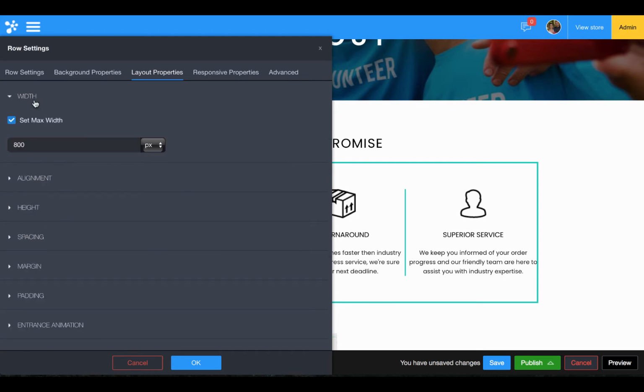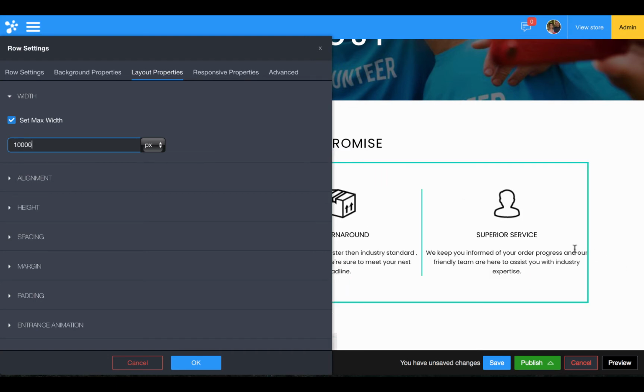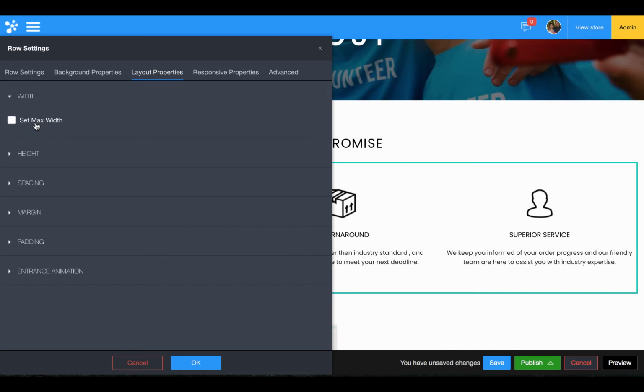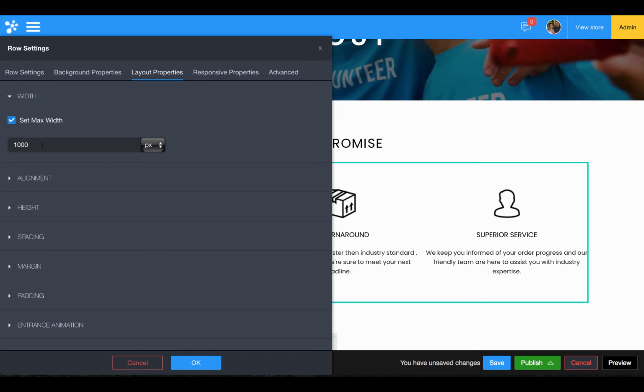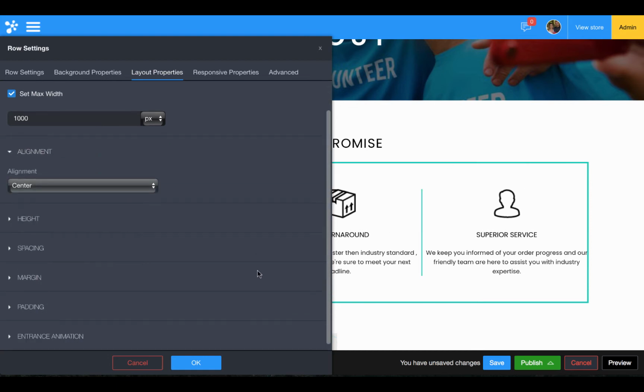The width. Right now we have a maximum width set. This 800 is what is limiting this box from going farther. I'm going to make it 1,000. And now you can see we are much wider. If I click don't, it's going to be closer to around 1,200. So I'm going to just leave it at the max width of 1,000. Alignment, we're center. That's good. Height, I can set a minimum height.